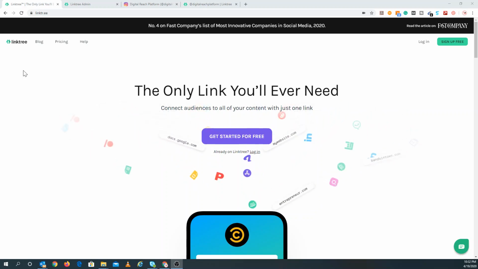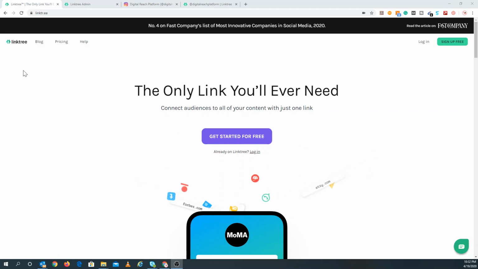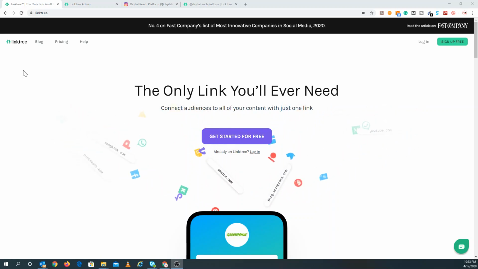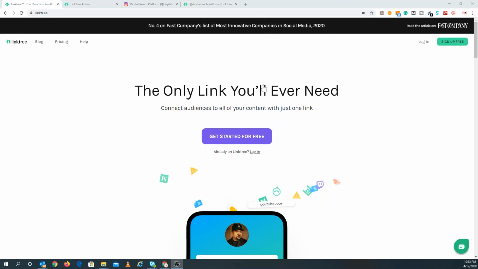To set up the LinkTree, and this is great, by the way, for Instagram specifically. You can use it for other accounts, but for Instagram it's great, especially if you want to host multiple links or multiple calls to action, and it's a pain to always change out the links. So here's the LinkTree website.